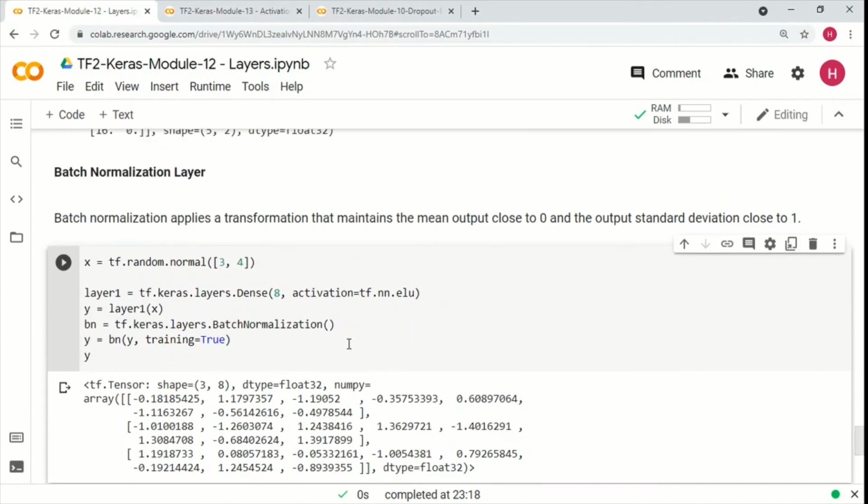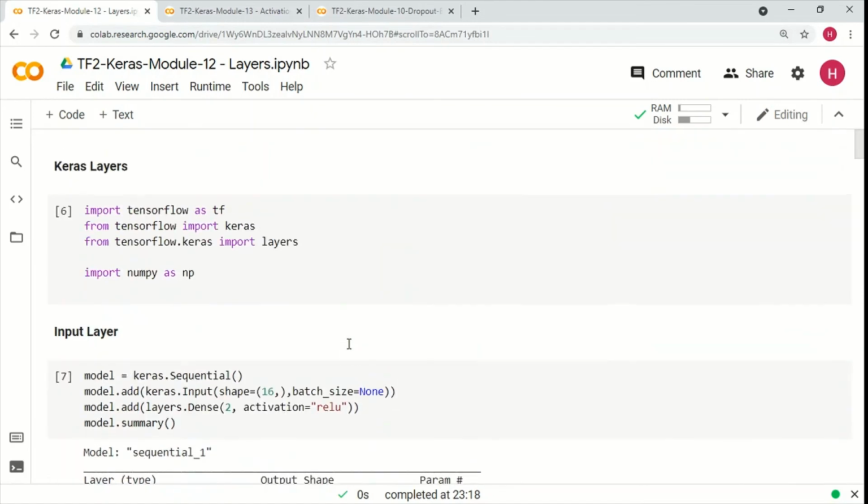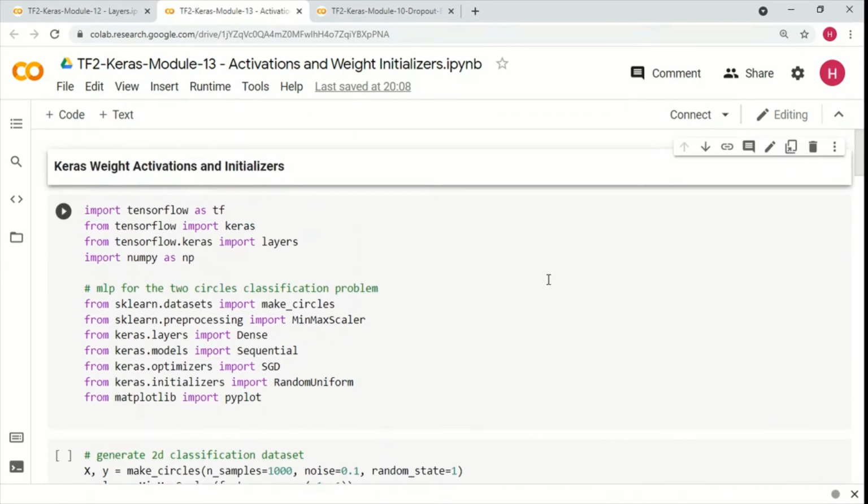So that's the quick summary of all the layers that we have. These are the core layers. We are going to be discussing the convolutional, LSTM and RNN layers in subsequent videos. Now let's turn to the concept of an activation and how it impacts the training.